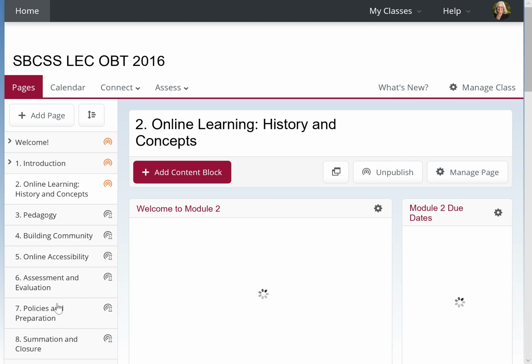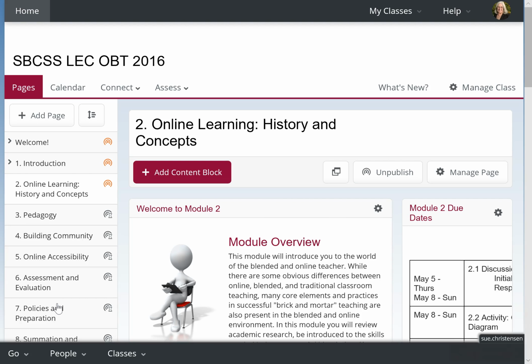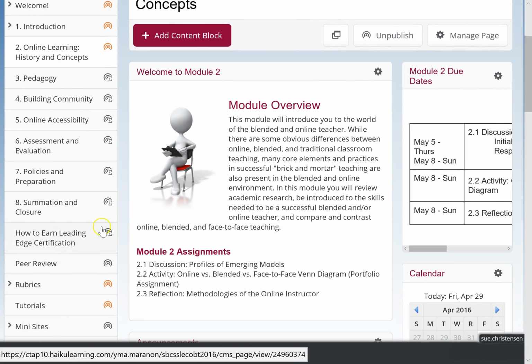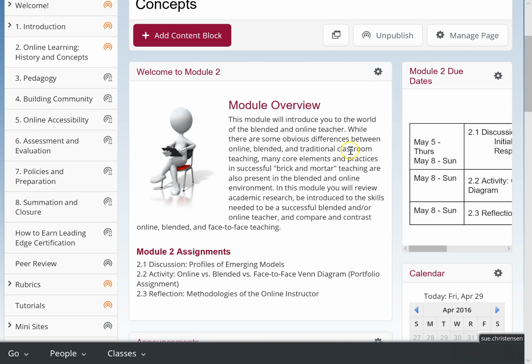As we jump into Module 2, I'd like to provide a quick overview of the calendar and how timing works in the course. From here on out, all assignments will be due either on Thursdays or Sunday evenings. Your initial discussion posts are due on Thursdays, with your responses to others due by the following Sunday evening. Any other assignments and your reflections for the module will be due on Sunday evenings as well.